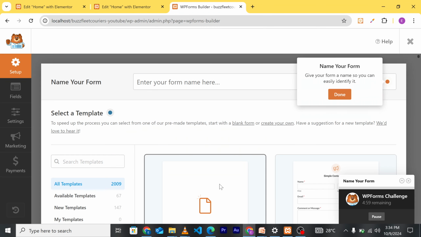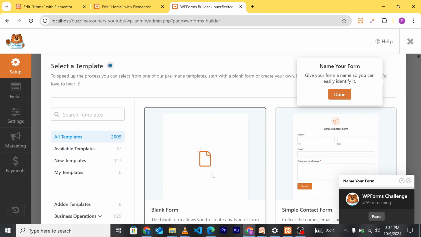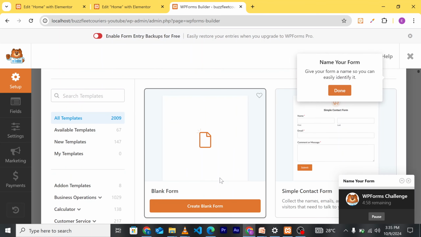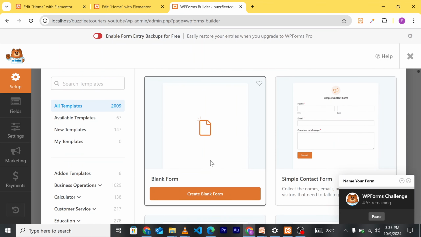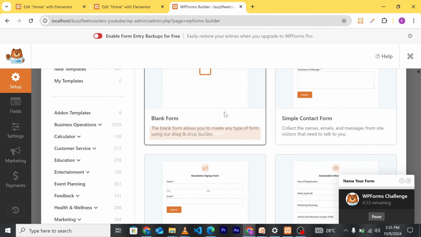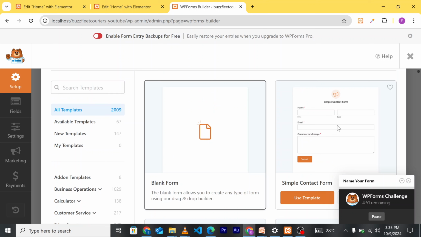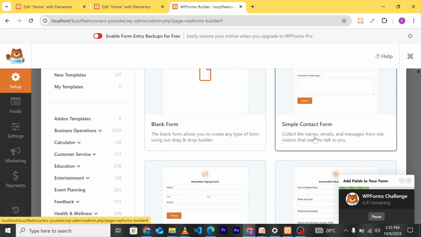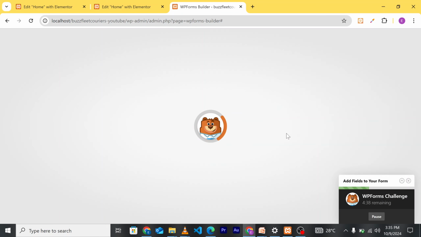Okay, so let's just create a very simple form. And so to create a form, we can select from different templates, or we can create from a blank template. In this case, I'm going to select from this particular one, and I'm going to say use this template. Okay, and it's going to load up.